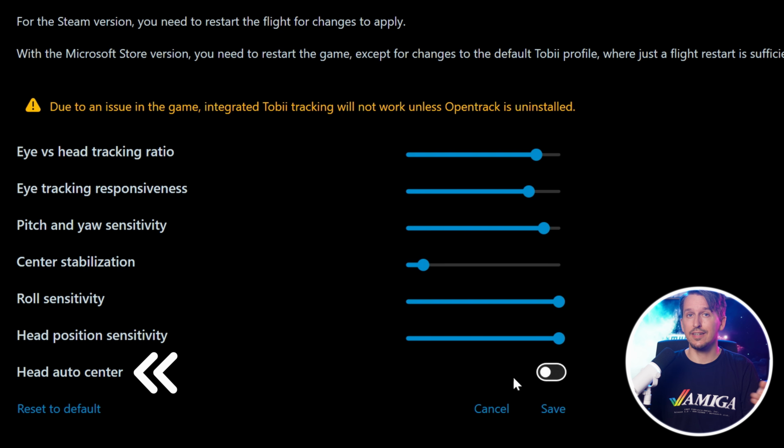And last but not least, auto center. This one slowly pulls your view back to center if you stay turned or leaned for too long. That's not something you usually want in a flight sim. Most people just turn it off.